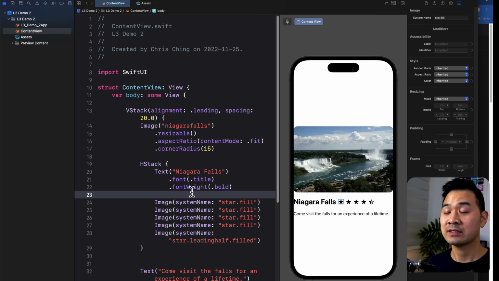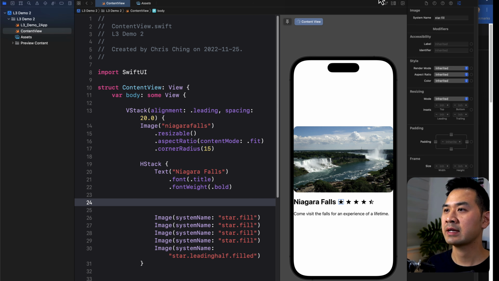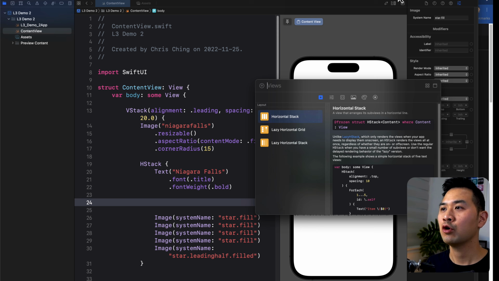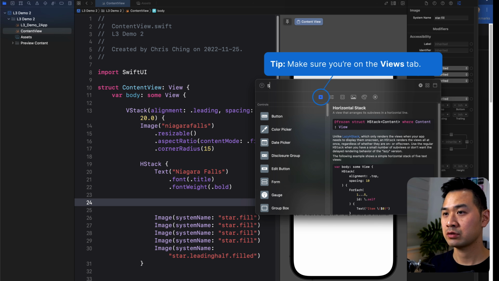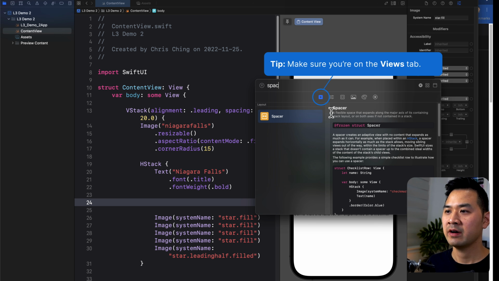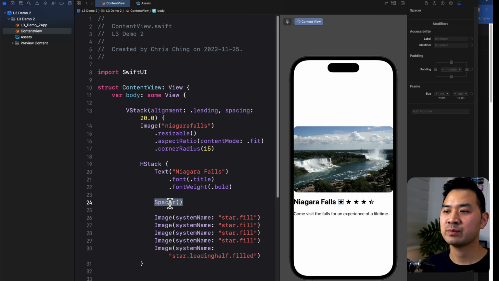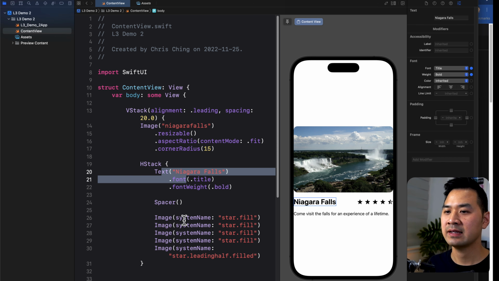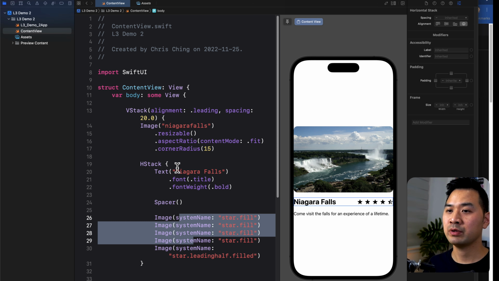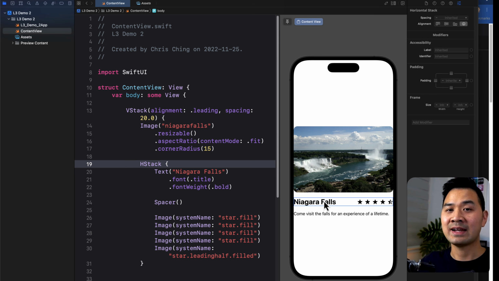One of these elements is called a spacer. Now this spacer view will basically take up as much space as it can. So let me demonstrate this. Again, since it's the first time we've used this, let's open up the library under views. Let's search for spacer. There we go. A flexible space that expands along the major axis of its containing stack layout, or both axes if it's not contained in a stack. Essentially, it's just saying that it's going to take up as much space as possible. Look at what happens here. By putting a spacer in between the text and the stars right here, first of all, it pushes the HStack right as wide as it can be.